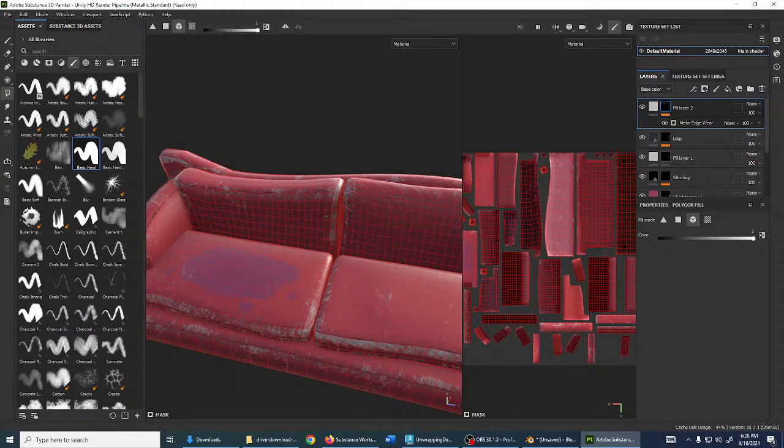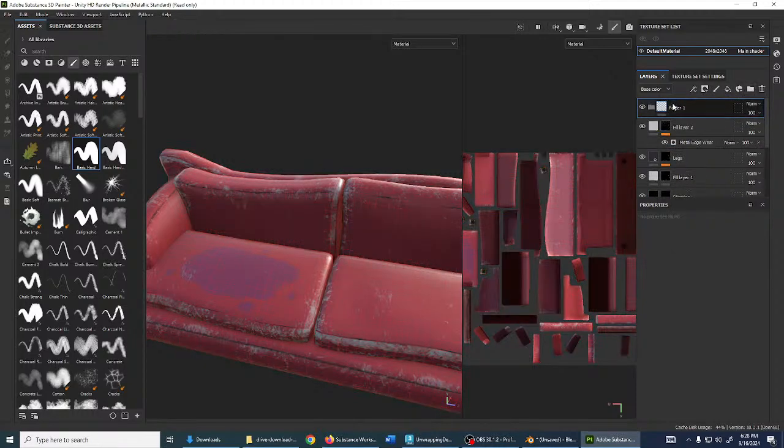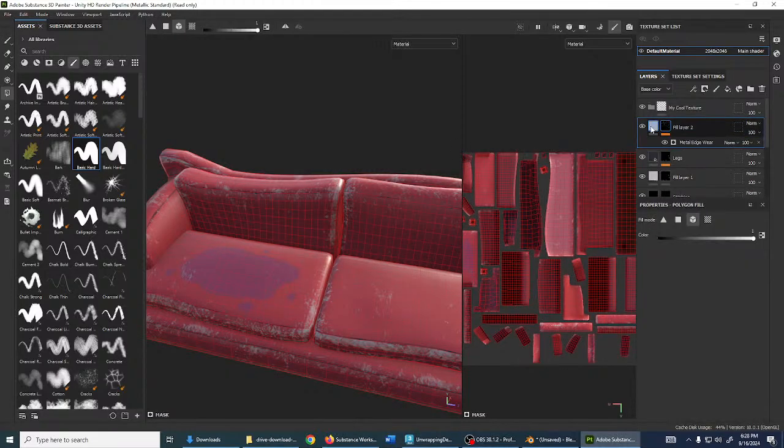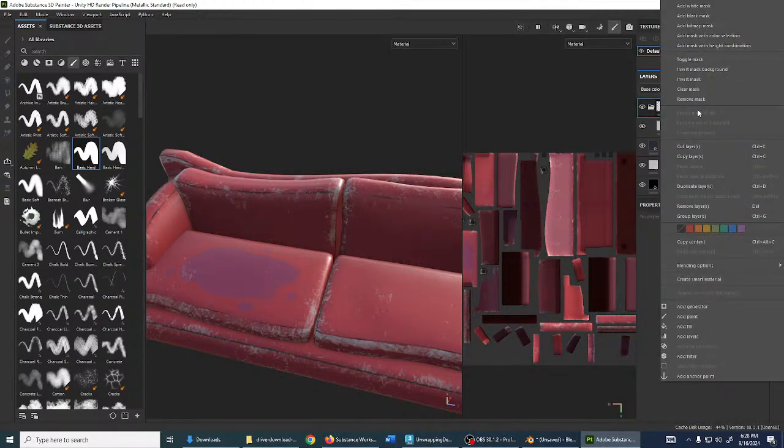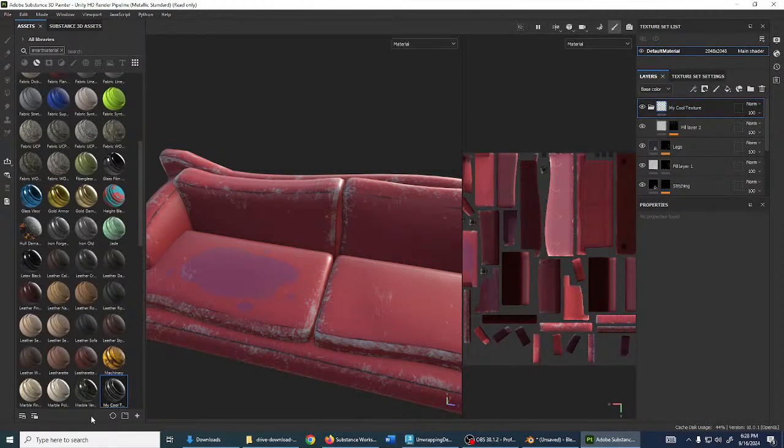And of course, for setting something up to be a smart material, all you have to do again is create a folder, call it whatever you like. We're going to call this one My Cool Texture. Then we'll take our fill layer with whatever effects we have on it, put it in there, right click, and then create smart material, and it'll get saved as a preset that you can then drag on and apply to any of your models going forward in the future.